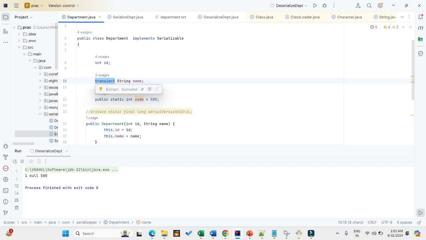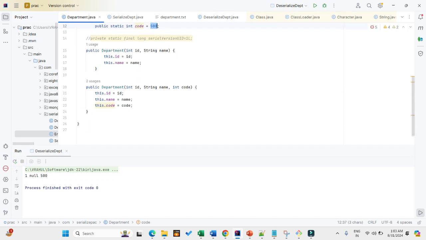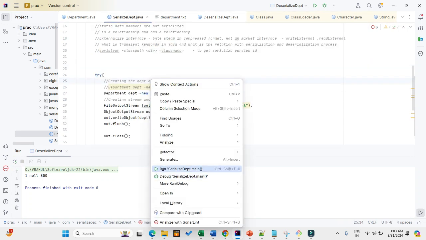Now there is another way where we can do that. Let's say we wanted to assign a default value. Okay, let's remove this. We have already defined one integer variable over here, which is code, and I have assigned it 500. Now if you see here, I will create an object. Let me run this.